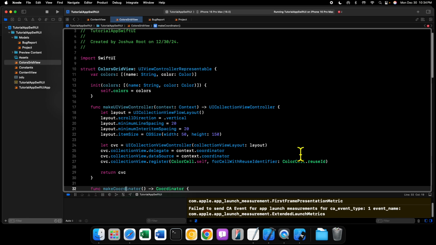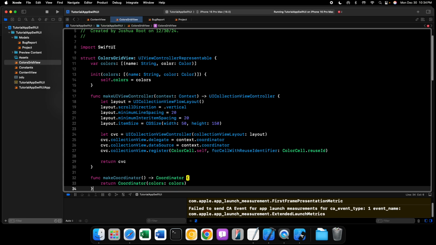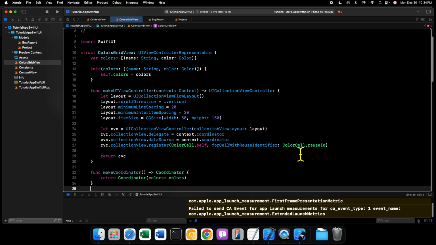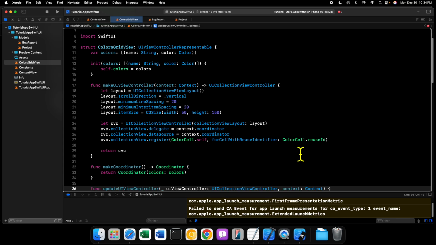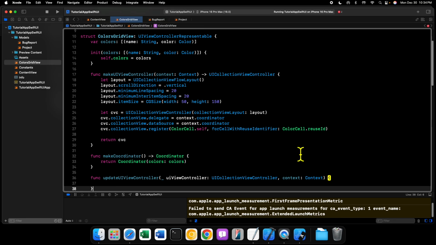Inside of makeCoordinator, we are simply returning an instance of our coordinator class. This coordinator class takes in the same colors array of tuples in its initializer. And then we're simply returning that object. Nothing is happening in updateUIViewController. That method remains empty.